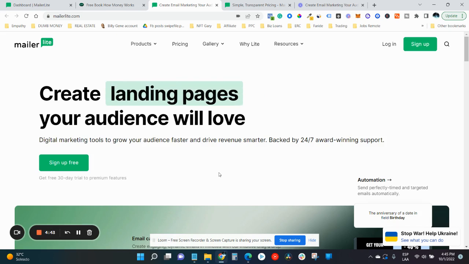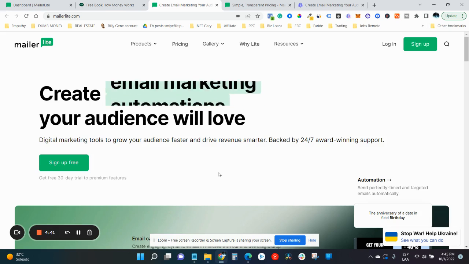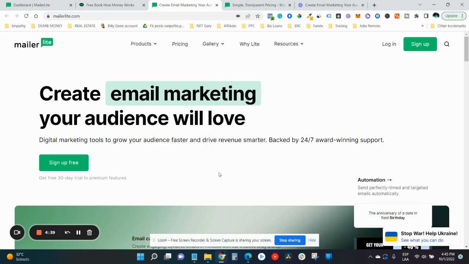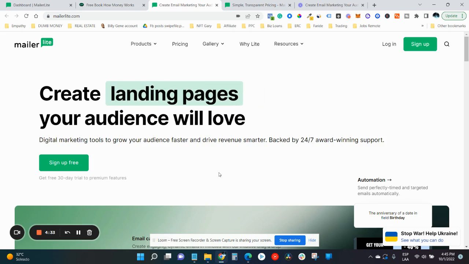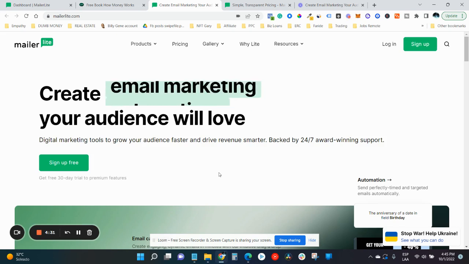I have tested a lot of these options: Mailchimp, Active Campaign, Constant Contact, several others that I don't remember right now that are more expensive and don't do the work as Mailerlite does.